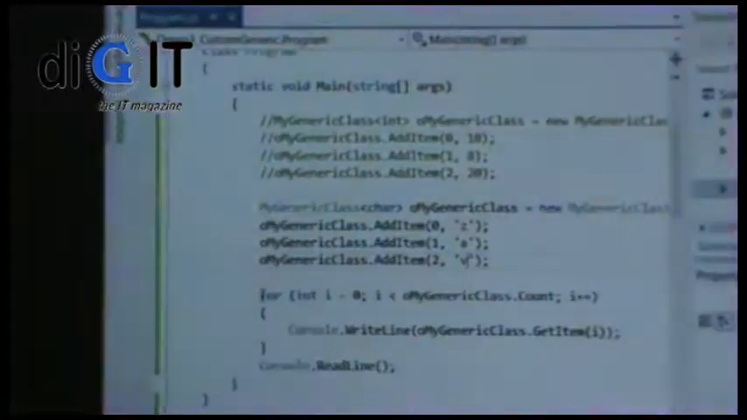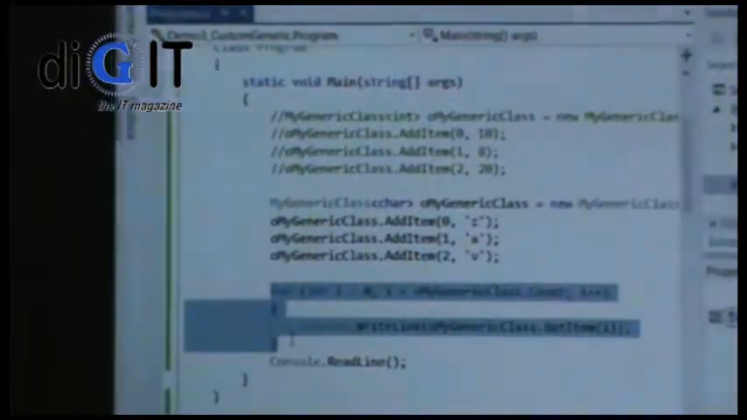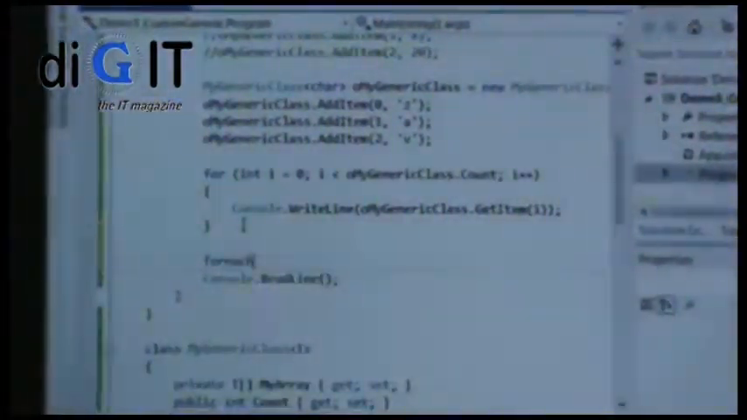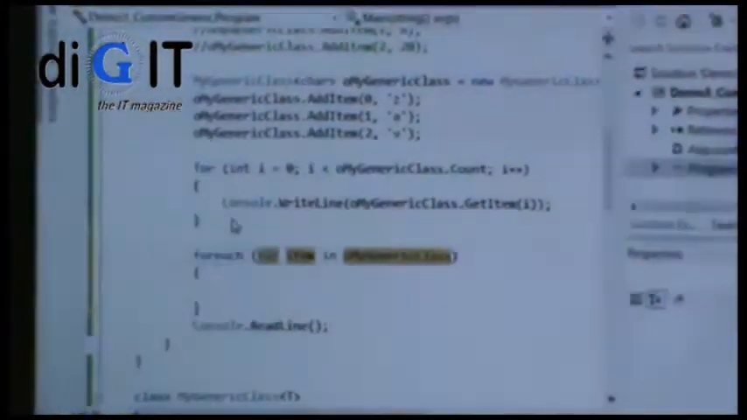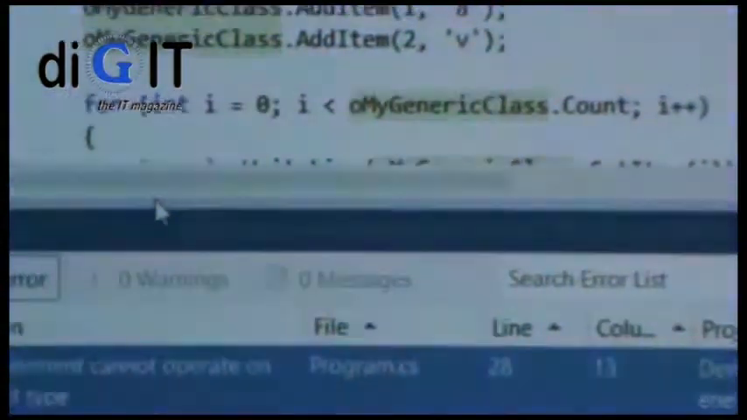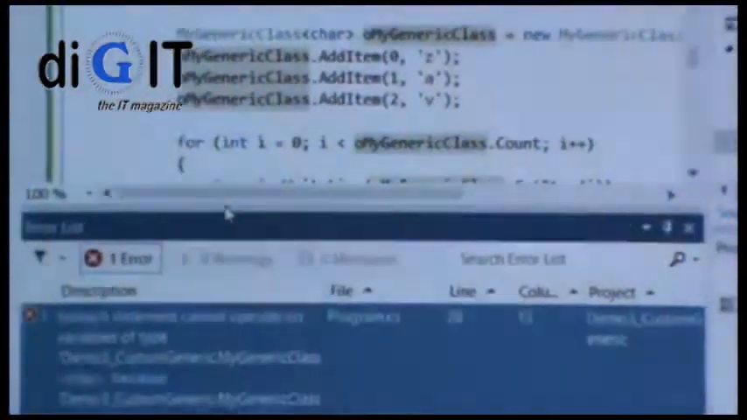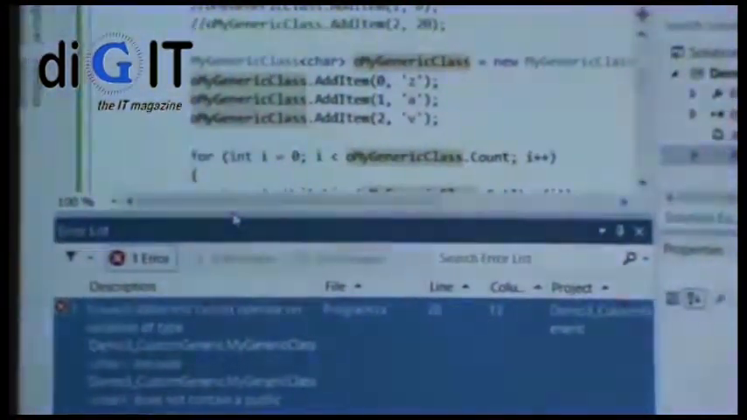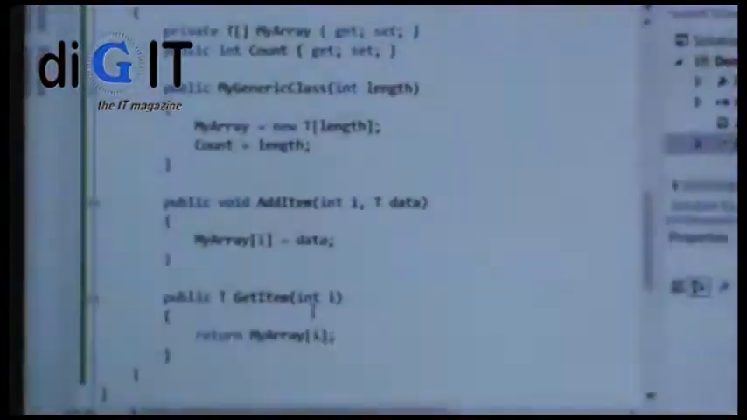Now let's say this doesn't look nice, right? I'm using a for loop. I want to use a foreach loop. How can I do that? If I try a foreach on my generic class and compile, I'm getting an error because I don't have an enumerator there. So how can I use foreach in my collection? Implement an enumerator. Great. Simple.